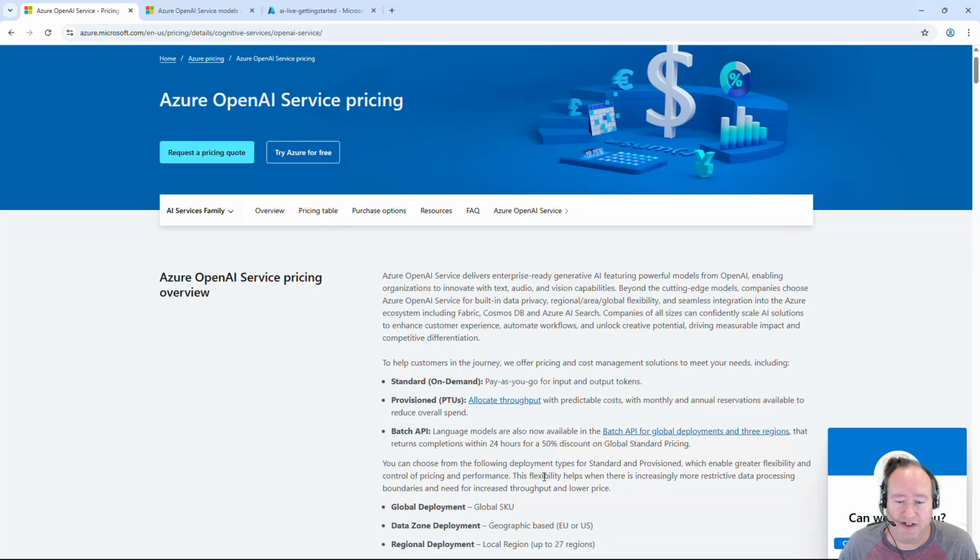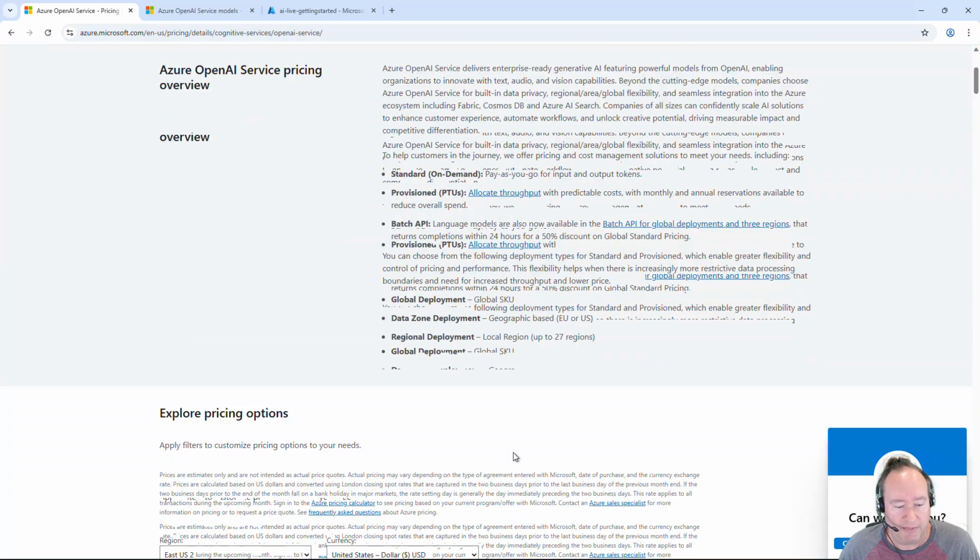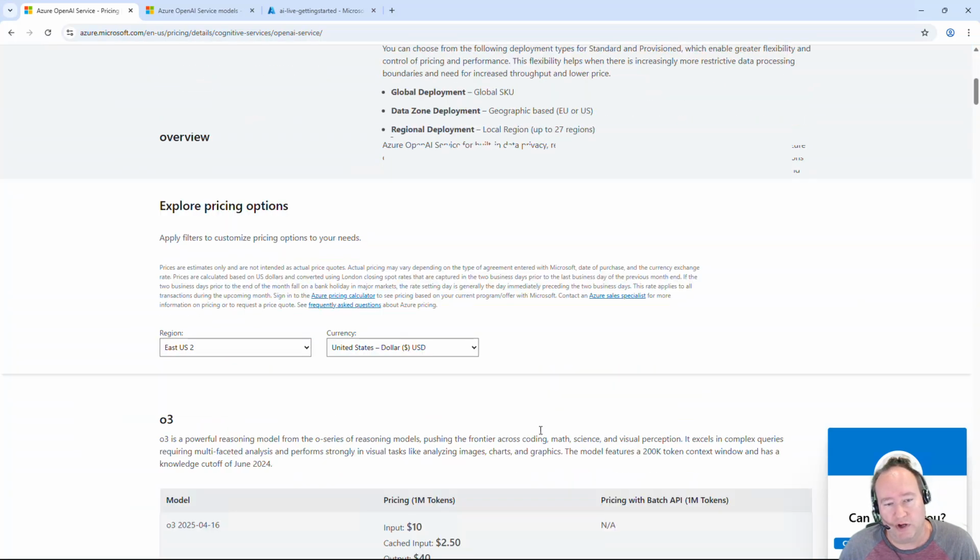And there's several different options here. I'm by no means going to dive into anything in detail on the OpenAI components of everything, but we are going to use the standard S0 component pay per use, and it's going to be a global deployment of the global SKU. But we do want to look at the pricing here. We are going to also create our components in the East US 2 region. That's quite simply because not all the models are available in all the regions.